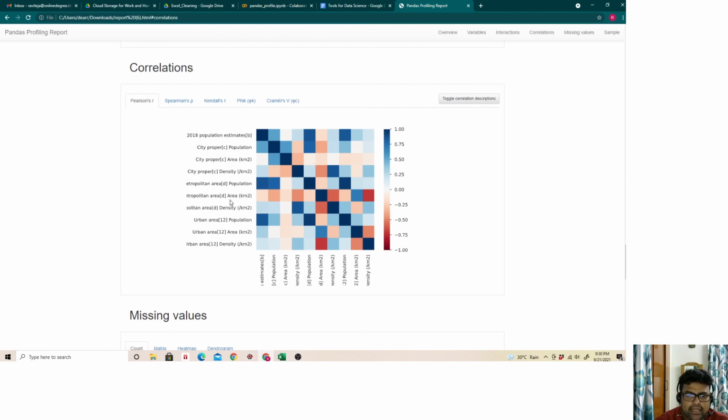As seen, it is negatively correlated. The different shades of orange, as we can see, denote that it is negatively correlated. So it is negatively correlated with city proper population and city proper density. And as seen here with metropolitan area density, it is much more strongly negatively correlated. And finally, with urban area density, it is extremely negatively correlated, as seen with respect to the darker orange square.